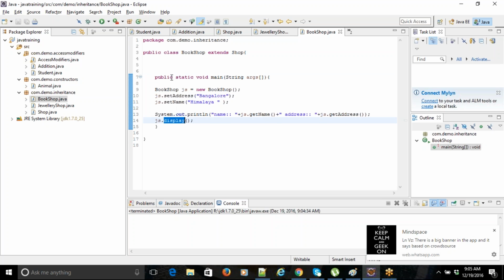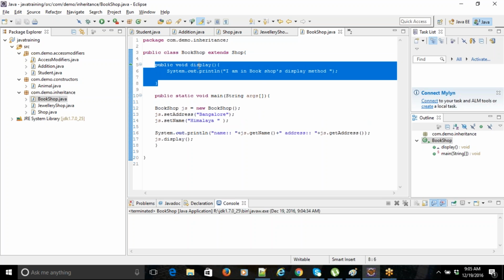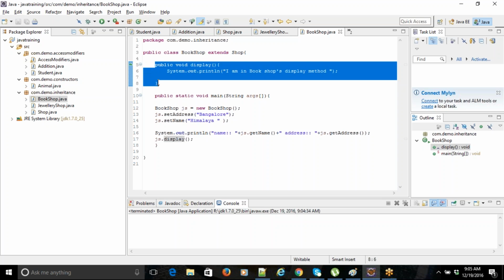Now the display method is not there. So generally it will give an error. But since we extended shop, it will go one step to the parent of this class and check whether the display method is there in the super class or not. If it is there, it will use that version. If it is present here, it will use this version, it won't use the superclass version. Is it fine? Yeah. This is called method overriding. The superclass method, you are modifying it according to your requirement.